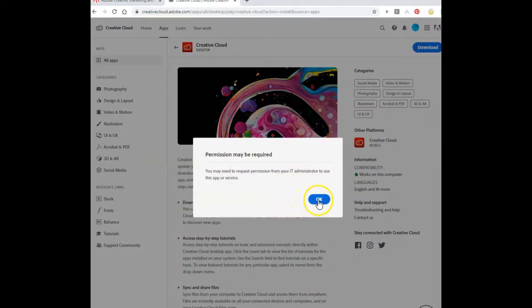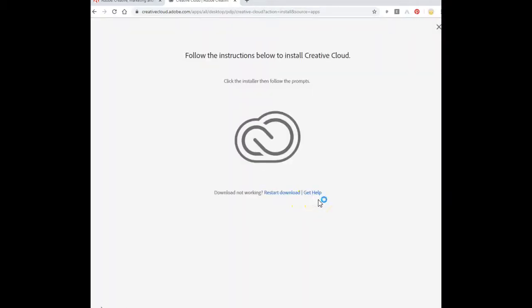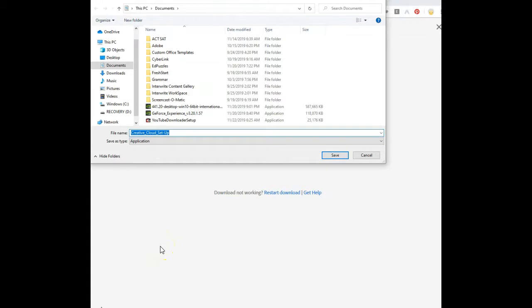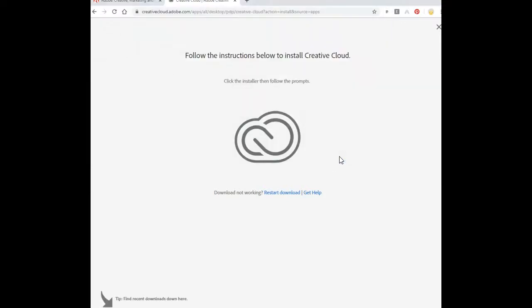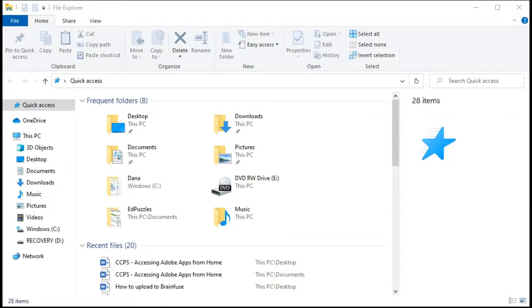And I think it says this, and it doesn't seem to matter. You just click OK. And then go ahead and save it where it will allow you to save it. I'll see if it will allow this here. Okay, so nothing popped up, but it says click the installer and then follow the prompts. So I believe I have to actually go to where it supposedly installed. And I guess I should have paid just a little bit more attention as to where it did install. Let's try Documents.